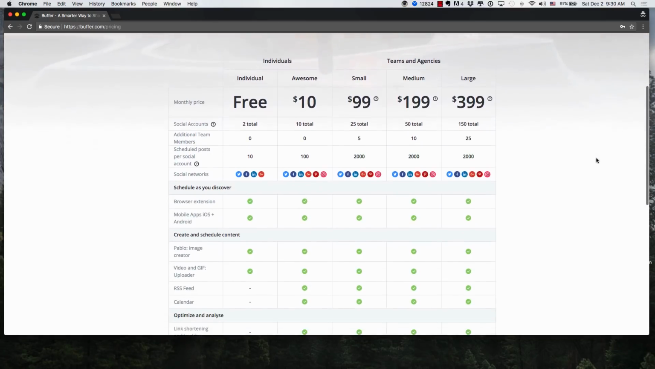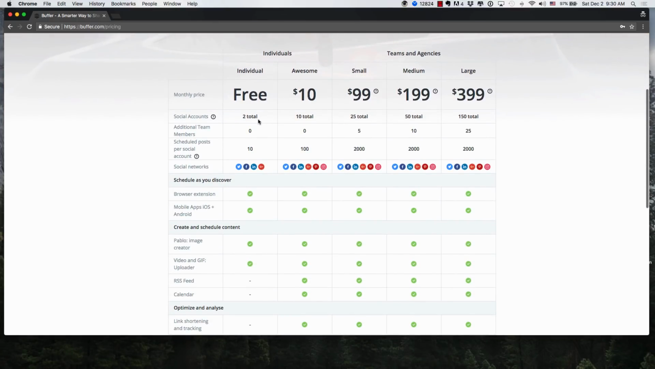With the free program, you'll get a total of 2 social accounts. You can schedule 10 posts per account. The browser extension, we'll get into that in a moment. $10 a month, it's worth every single penny of this, if you ask me. I don't get any affiliate money for this. It's just an app that I use to schedule my posts, and it makes it so easy.